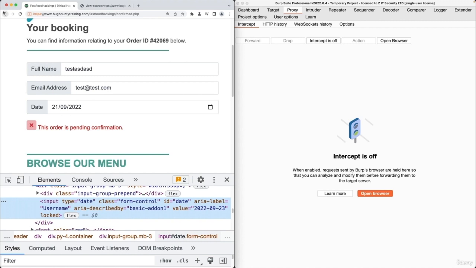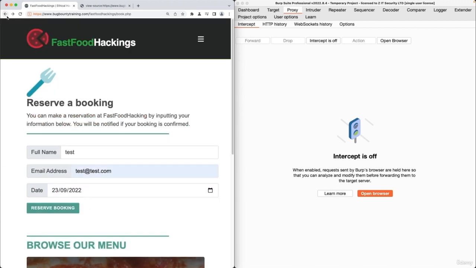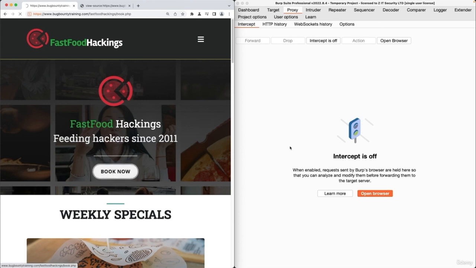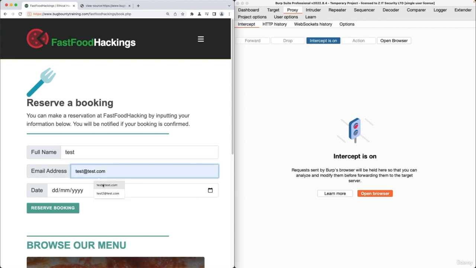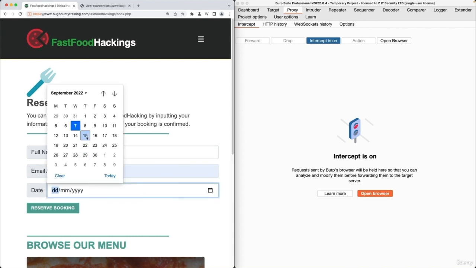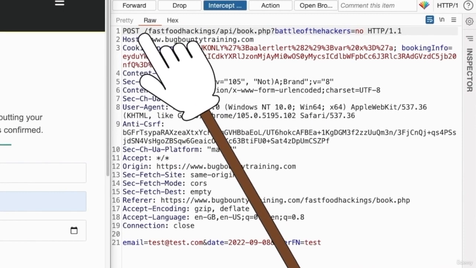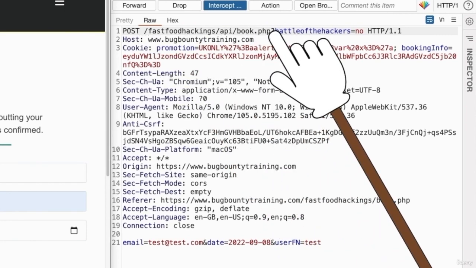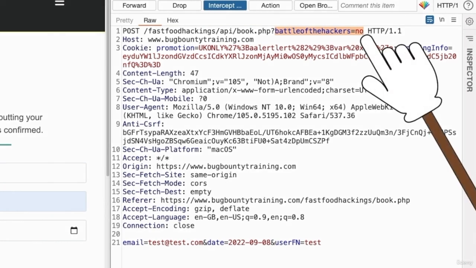So let's go back, close this, and let's go back to the original booking page. So we're clicking on book now. We're going to turn on our interceptor, and we're going to put any values. Actually, it really doesn't matter this time because we're going to be modifying it in Burp. We're going to click on reserve, and as you can see, we have the post request being sent to this endpoint. You can see there is a parameter in here with a value saying no.